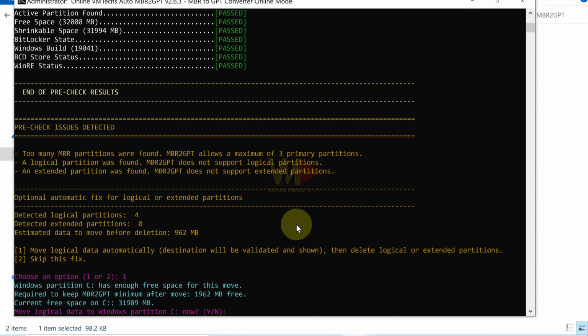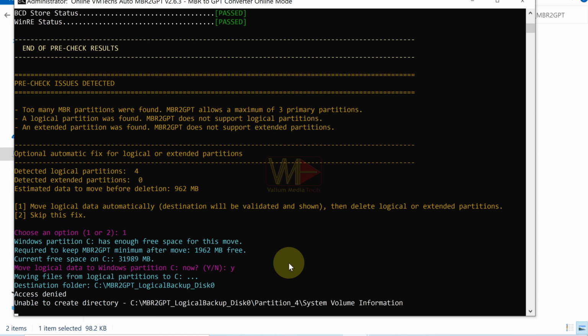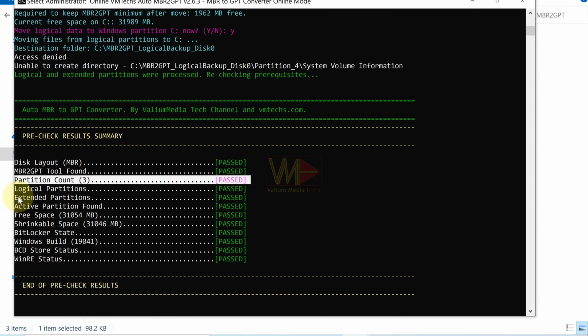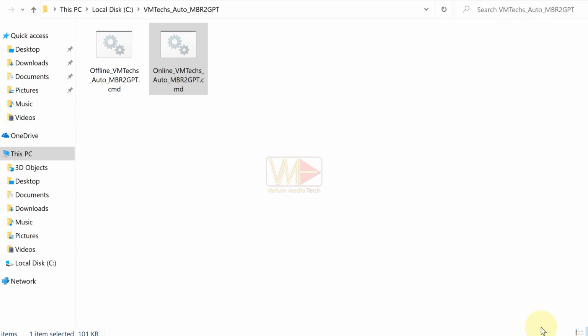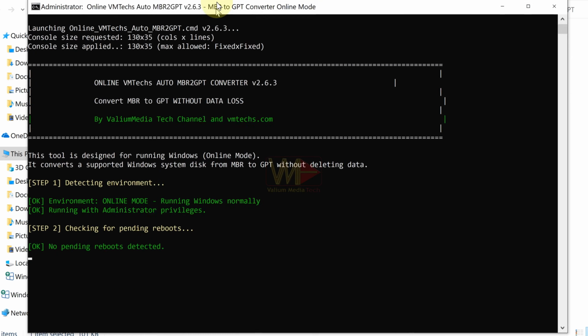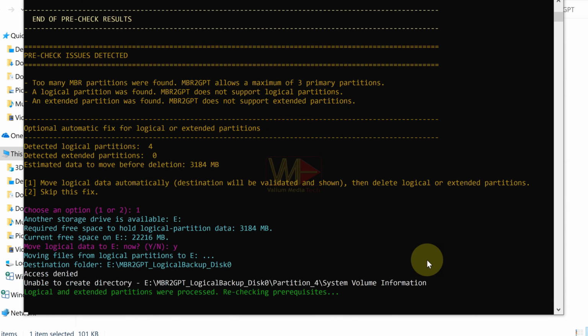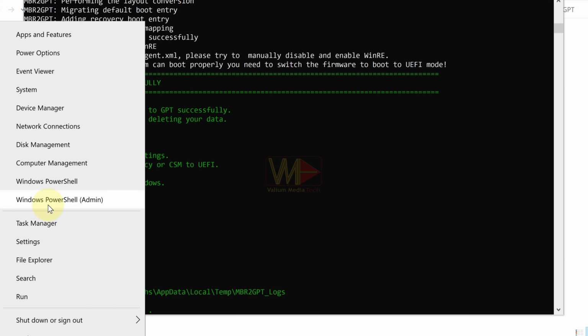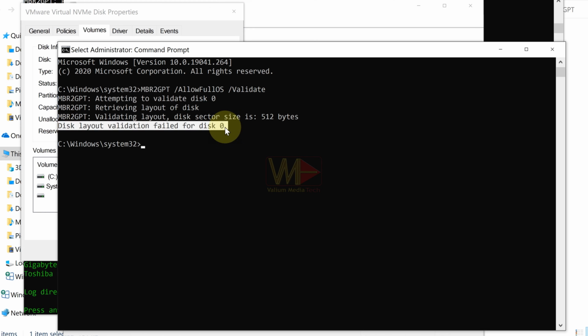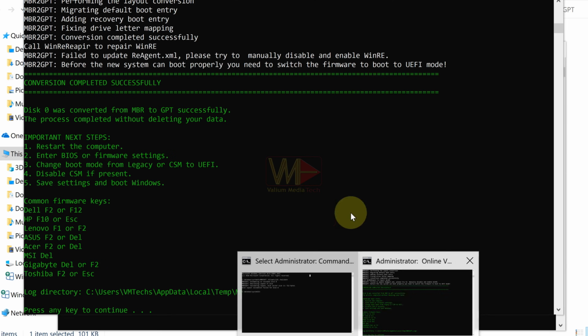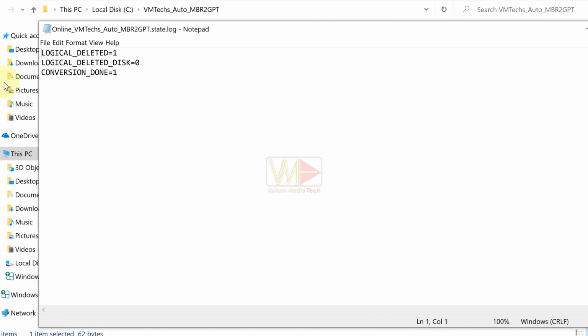If there is enough free space on the Windows partition to accommodate the data from the logical partition, along with the additional space required by MBR2GPT, the script can move the data to the Windows partition and then delete the logical partition. If there is not enough free space on the Windows partition, connect an external USB drive so the script can transfer the files there before removing the logical partition. If the script removes the logical partition, it can automatically recreate it later after the system has been converted and booted in UEFI mode.